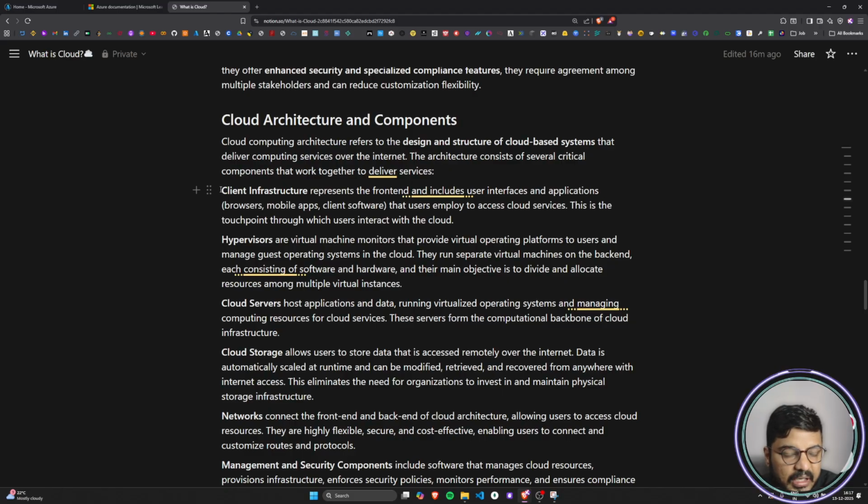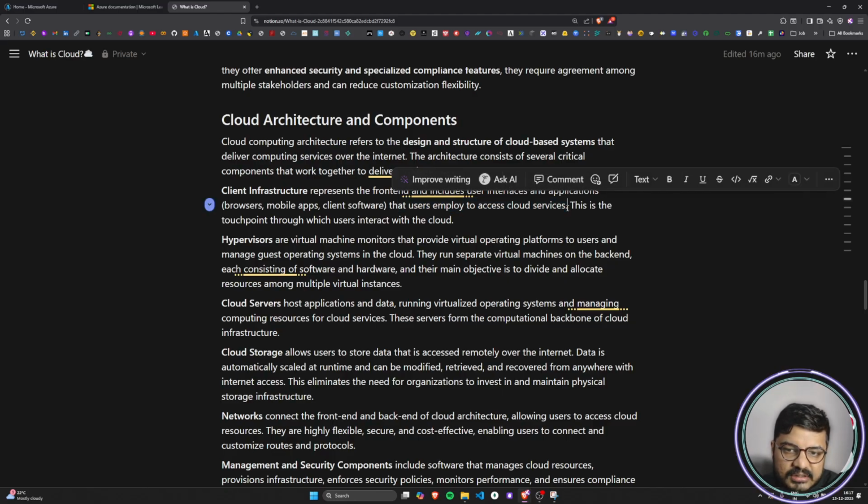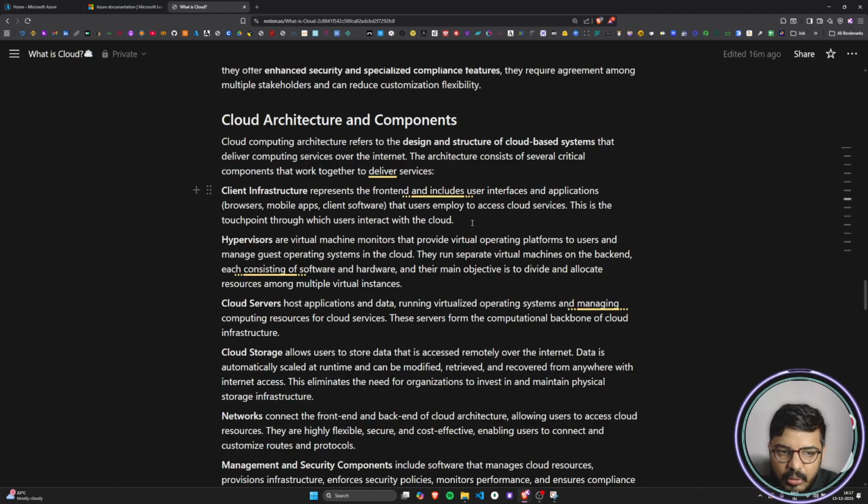So client infrastructure represents the front end and includes user interface applications that can be either a browser, mobile application, or client software that users employ to access the cloud services. We have already talked about the front end part of the cloud provider. This is the touch point through which users interact with the cloud.